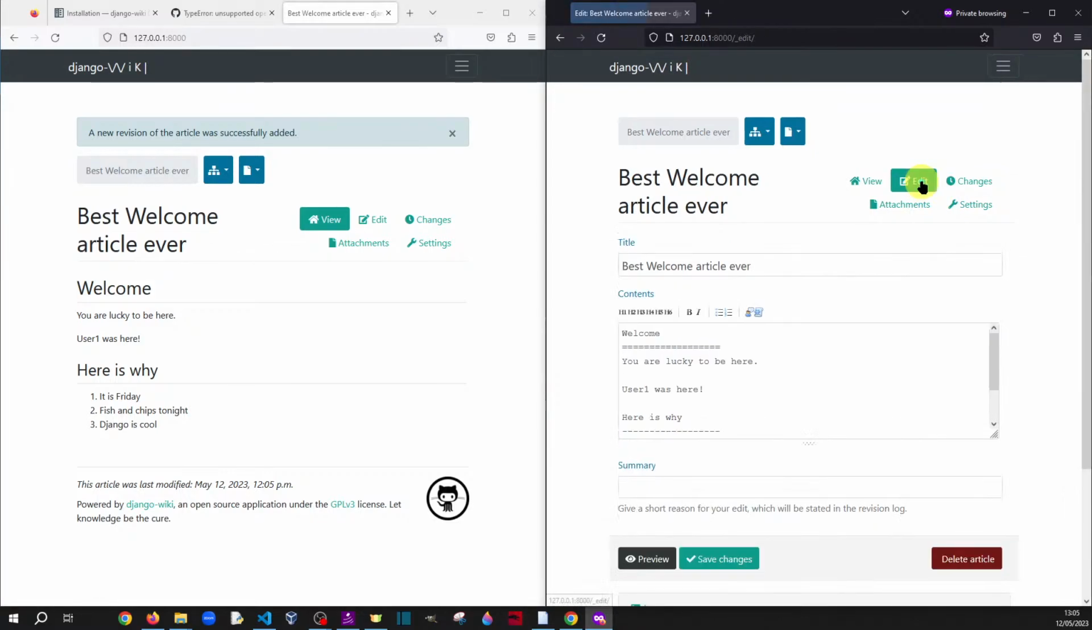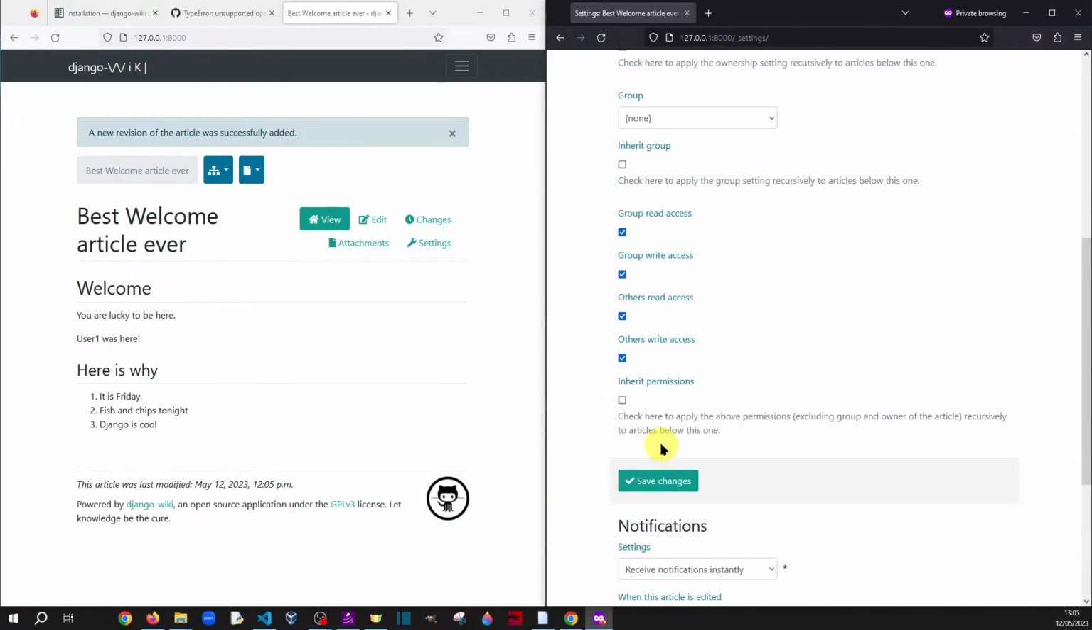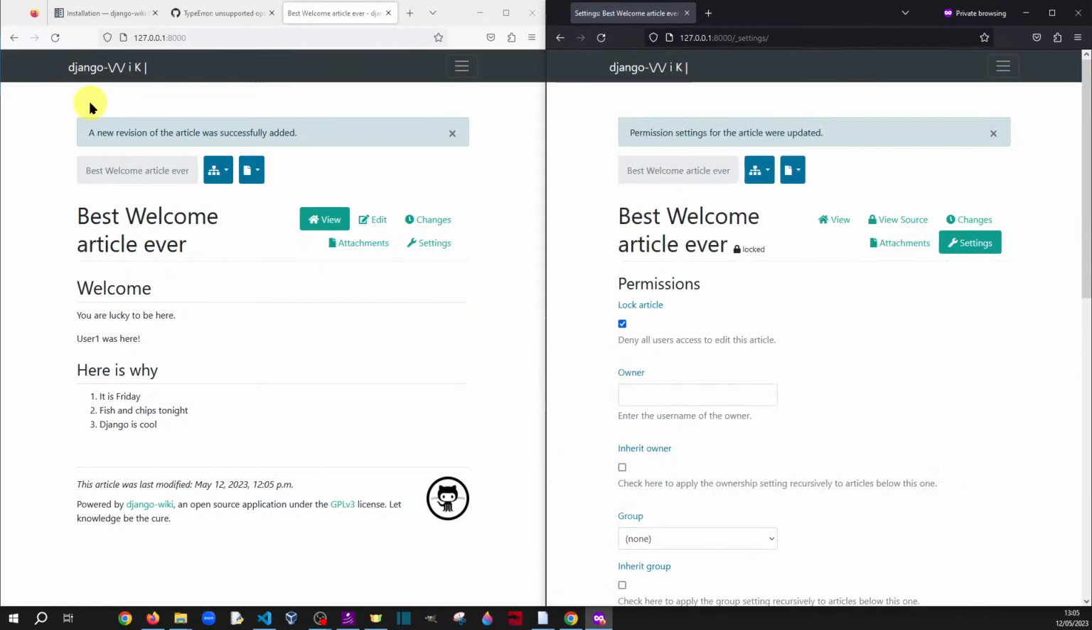Now, one quick thing I can do to prevent user 1 from being cheeky is I can go to settings, and then I could in fact lock the article and deny all access to users to edit this article. So let's save that and see how that looks. And then we'll get around to creating a second user in a second, in a different way.